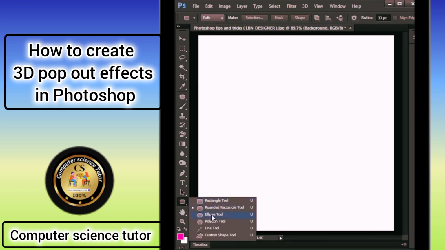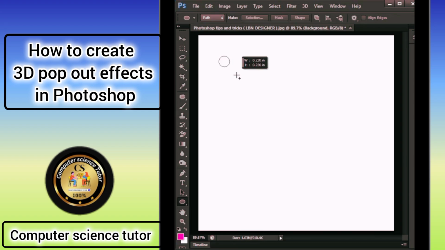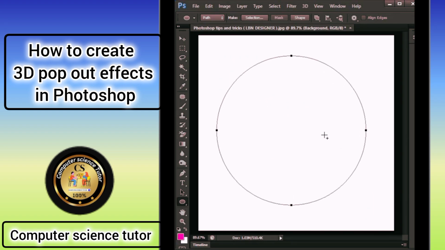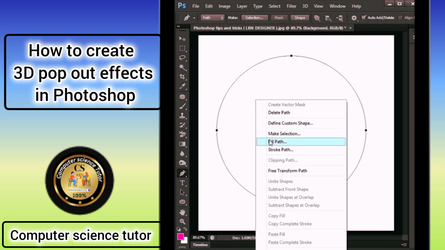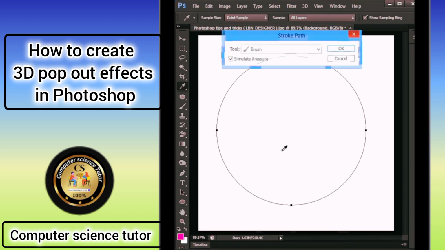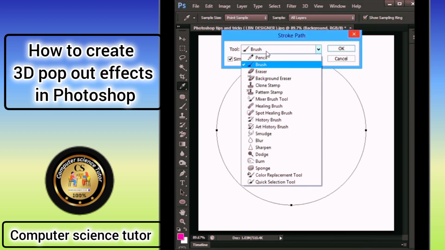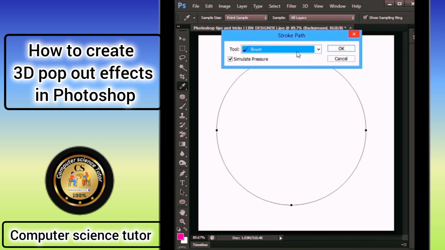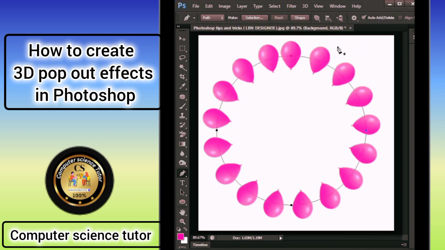Then select the Ellipse tool. Hold Shift and draw the circle. Then select the Pen tool. Then right-click and click Stroke Path. Then select Brush as the tool. Then click the OK button. Then the balloons come on the circle area.